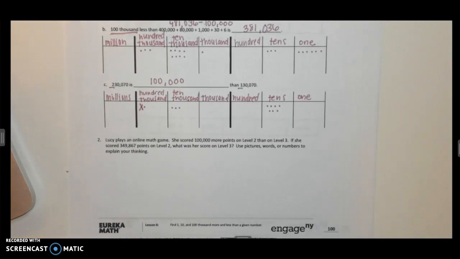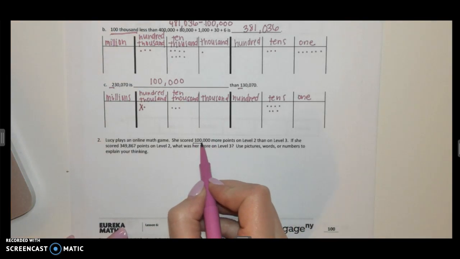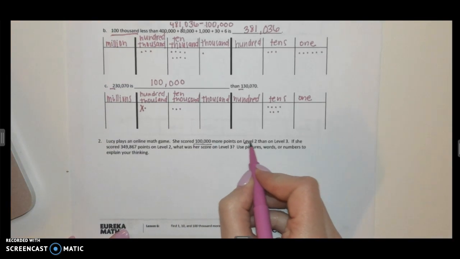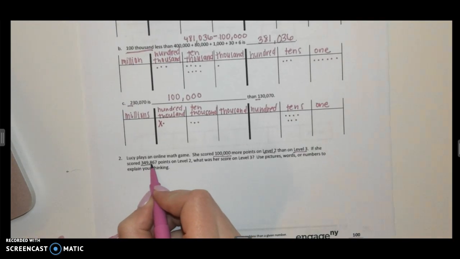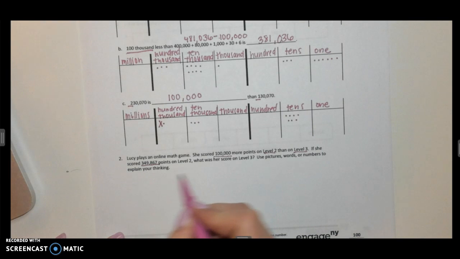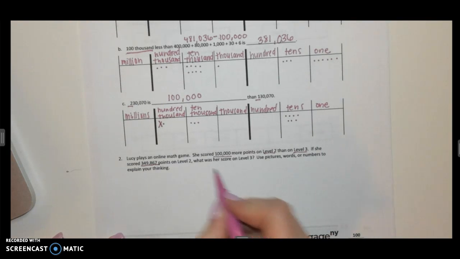And then number 2. Lucy plays an online math game. She scored 100,000 more points on level 2 than on level 3. If she scored 349,867 points on level 2, what was her score on level 3? Use pictures, words, or numbers to explain your thinking.